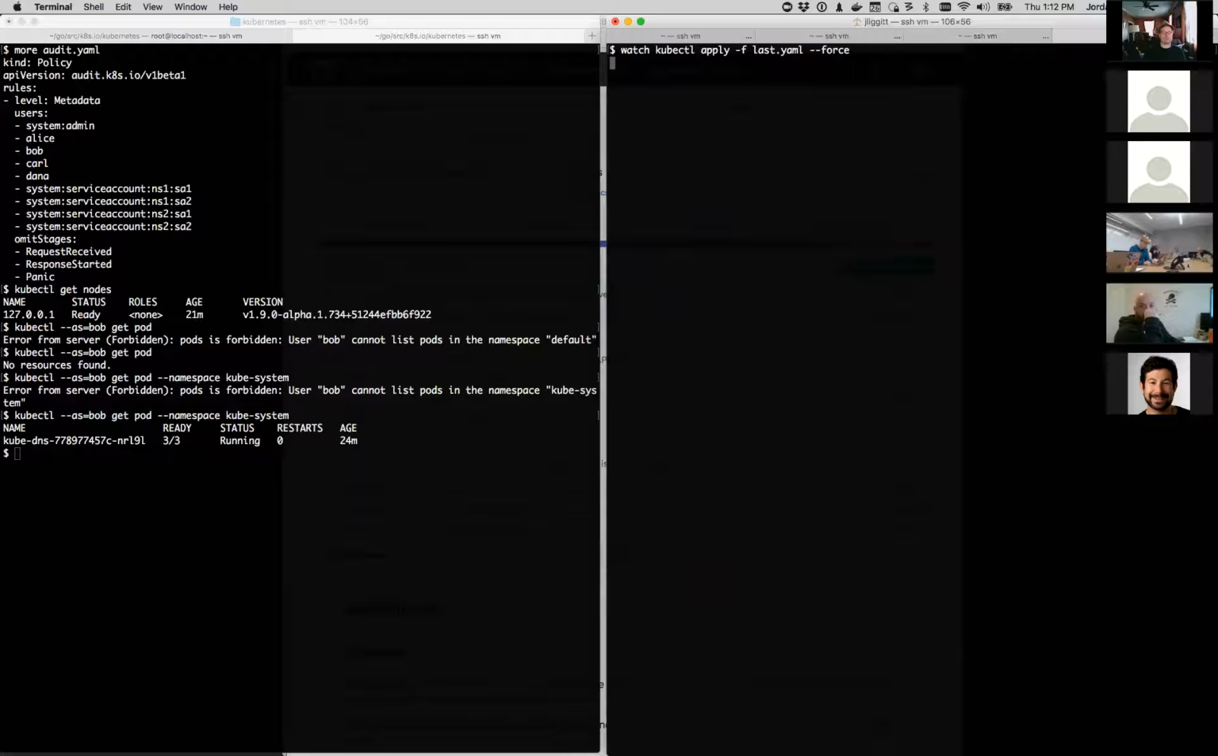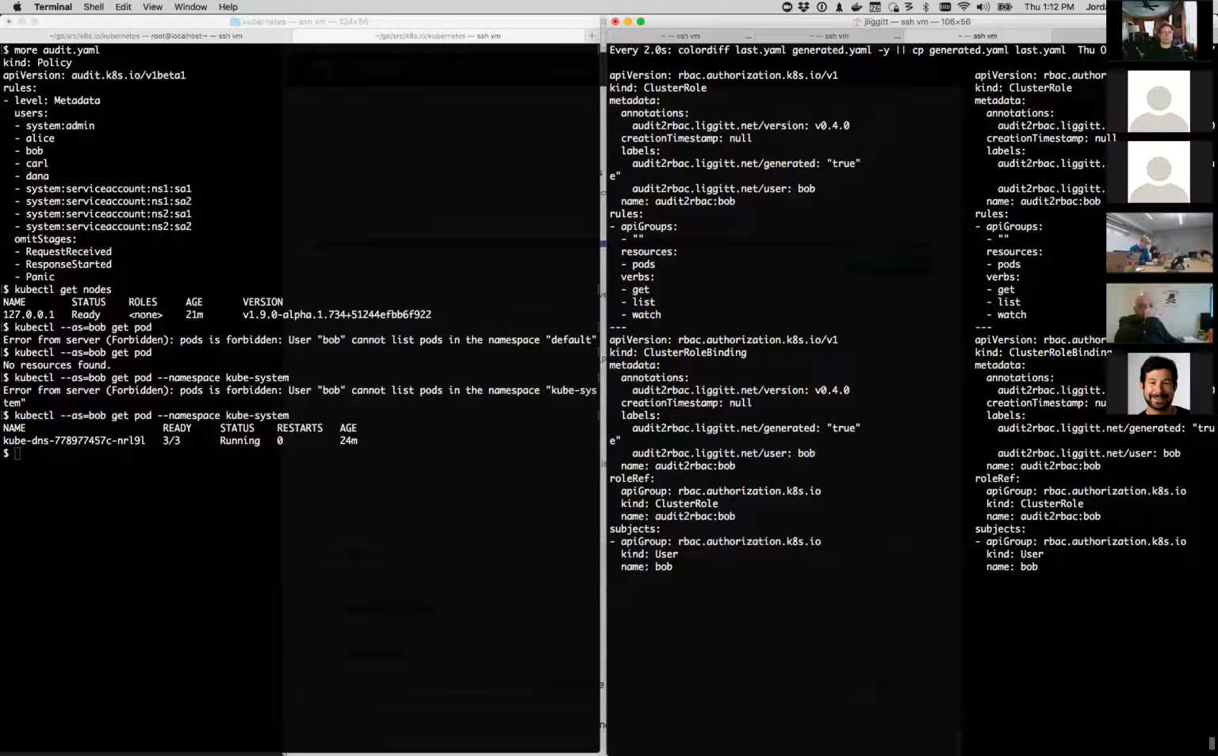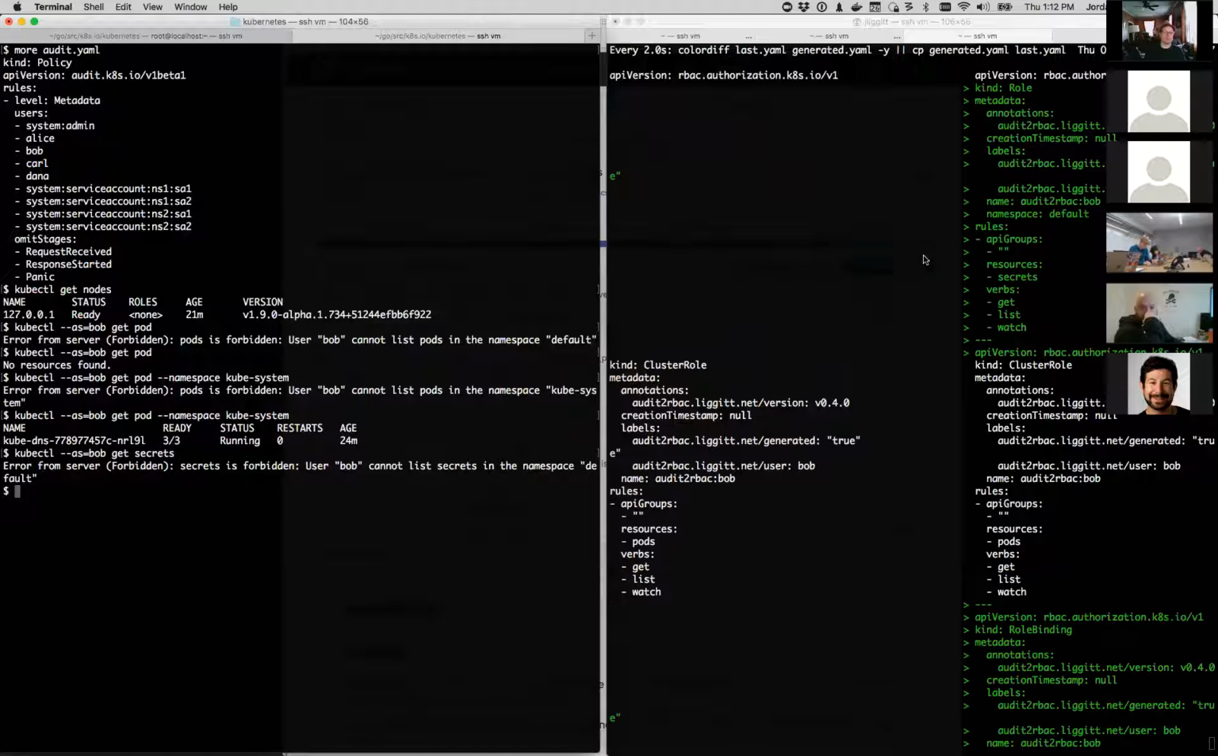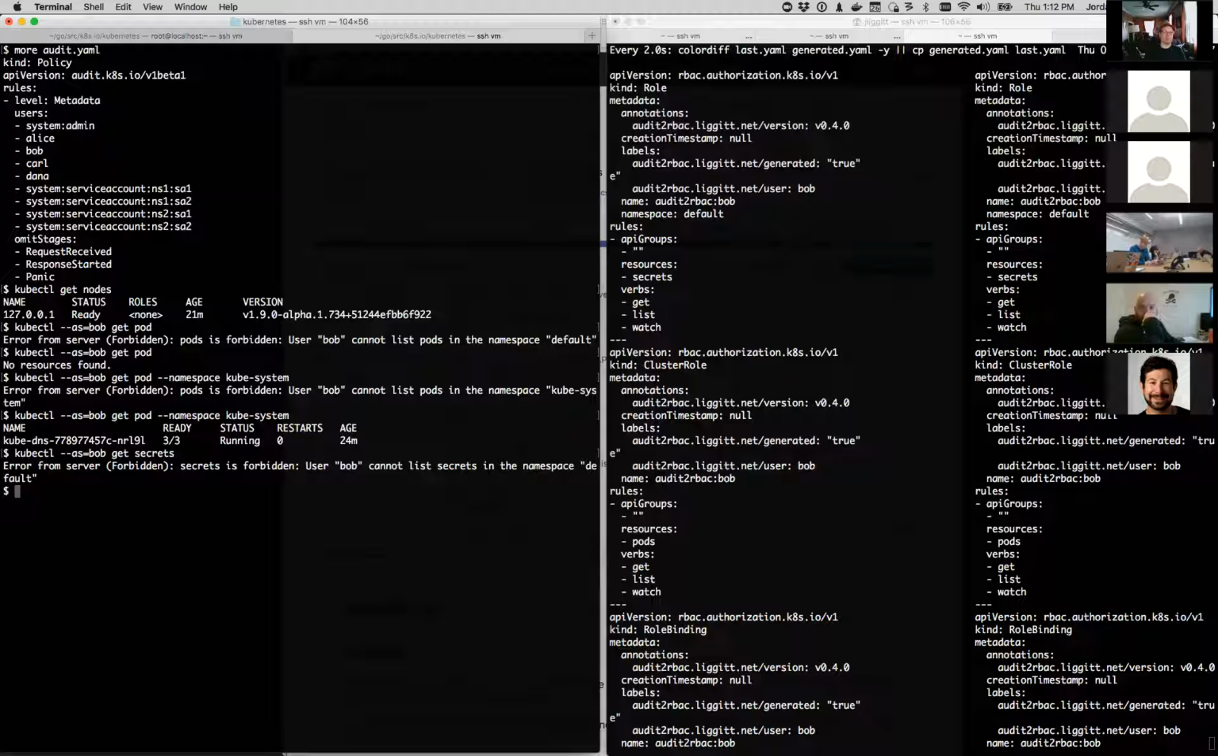So if I sit here watching the roles that are getting generated and now just use the system as Bob, if I try to get secrets, you can see that the secret permission gets added in. And if I try to do that a moment later, because this is getting continuously applied in the background, that's allowed. And this applies to all kinds of things, right?